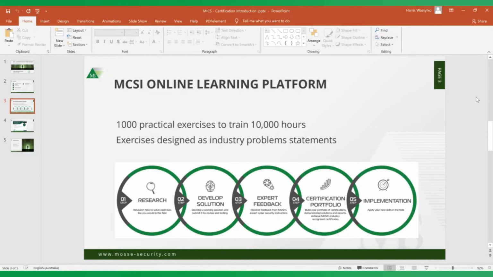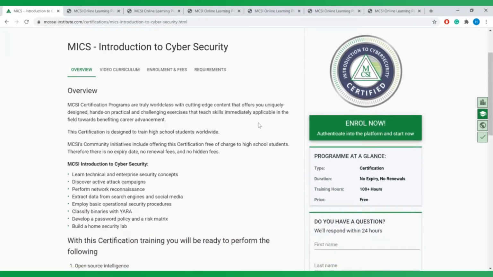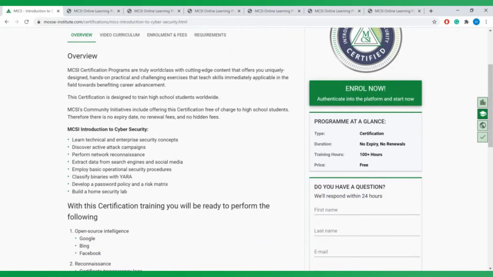Now, let's have a look at the syllabus for the MICS curriculum. And you see it here. So the MICS is really designed for high school students, university students, or someone who is brand new to cybersecurity. And by completing the exercises in the MICS, you'll learn technical and enterprise security concepts.